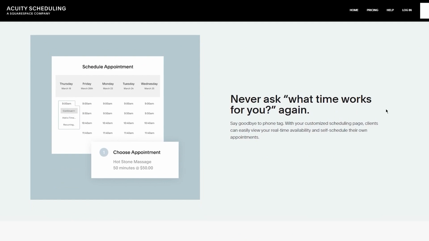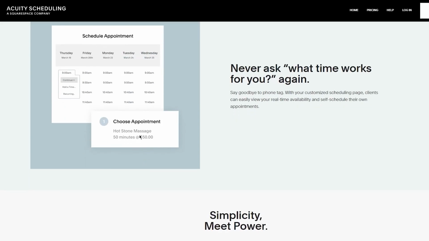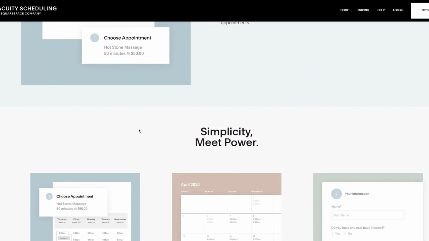So here it says, never ask what time works for you again. Say goodbye to phone tag. With your customized scheduling page, clients can easily view your real-time availability and self-schedule their own appointments. So obviously here you can see schedule appointments. Here are different appointments. You can choose different appointments from these and much, much more.